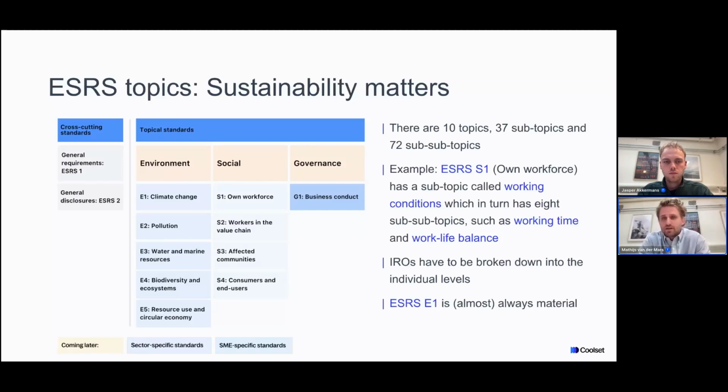And there are 10 topics, as you know. There are 37 subtopics and 72 subtopics. An example here is ESRS S1, so that's own workforce, which has a subtopic called working conditions, which in turn has 8 subtopics, such as working time and work-life balance. And the IROs have to be broken down into the individual levels.